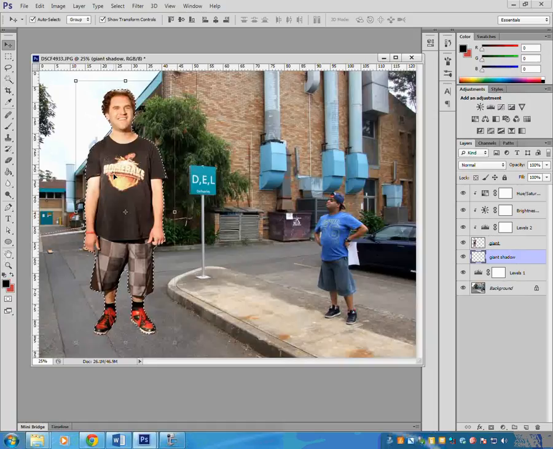So we just want to fill that with black. We can just use the paint bucket to do that, and just make sure you've got black as your top color there. If you press D, that'll give you the default colors, or X will swap them around if you've got a different color on top. But we just want black on top.